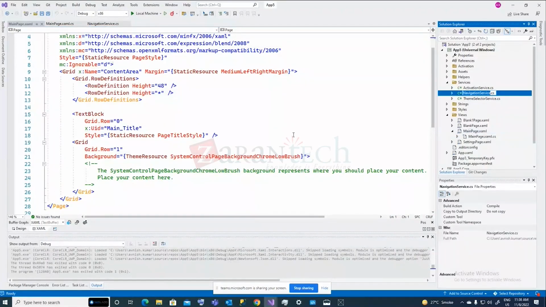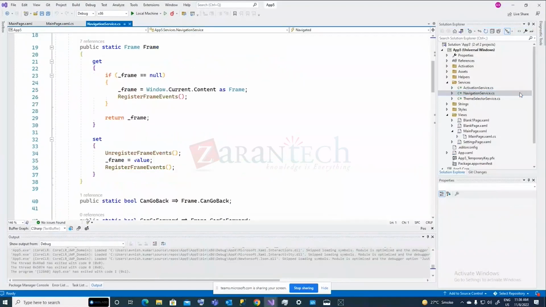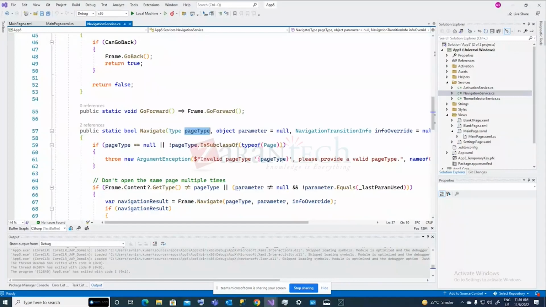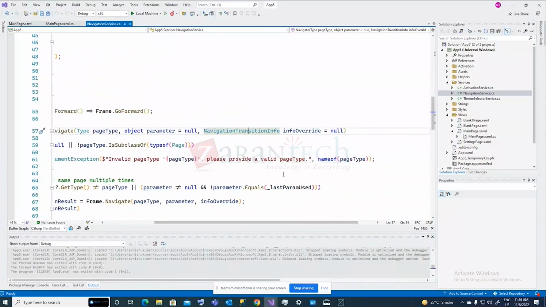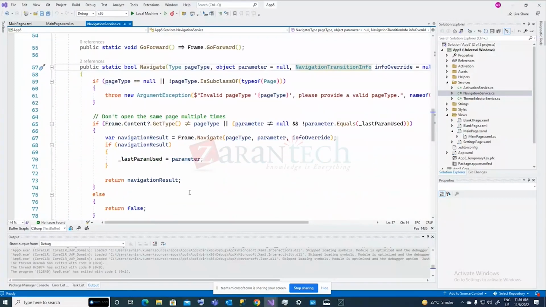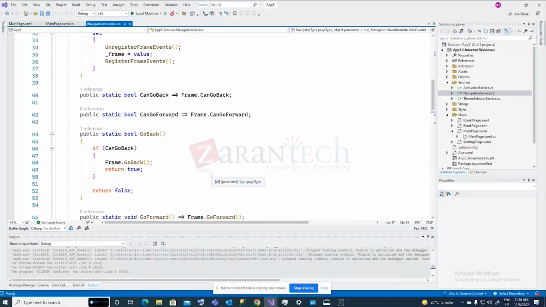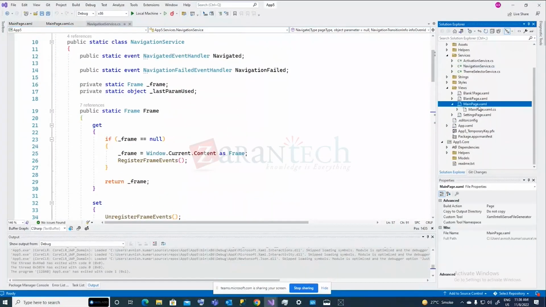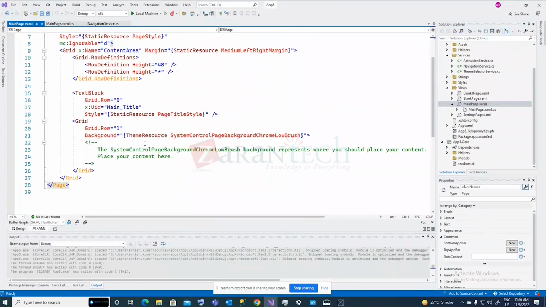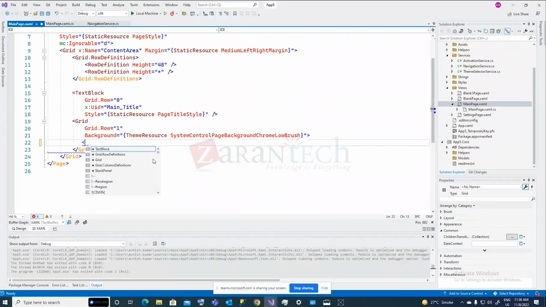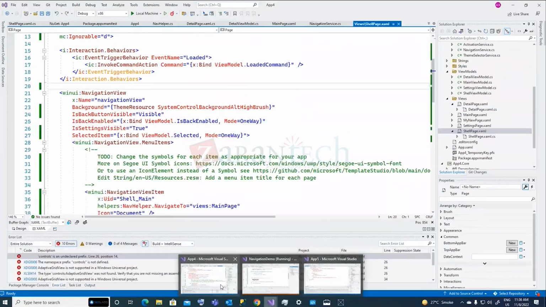So where is my navigation service? It is here. Okay, and where is my method to navigate? I will need to pass the same thing. I have the same service, so no need to worry. I will create a button here. Just copy it from there.